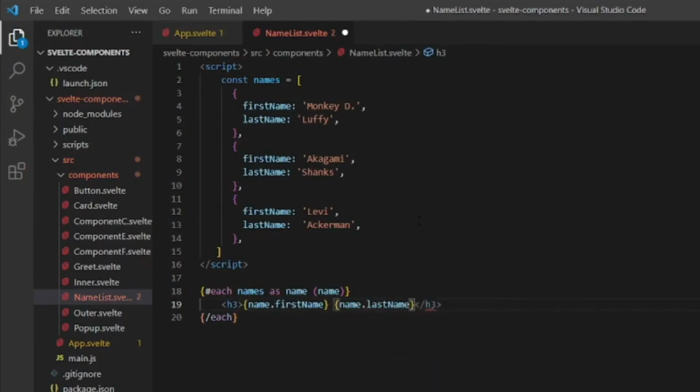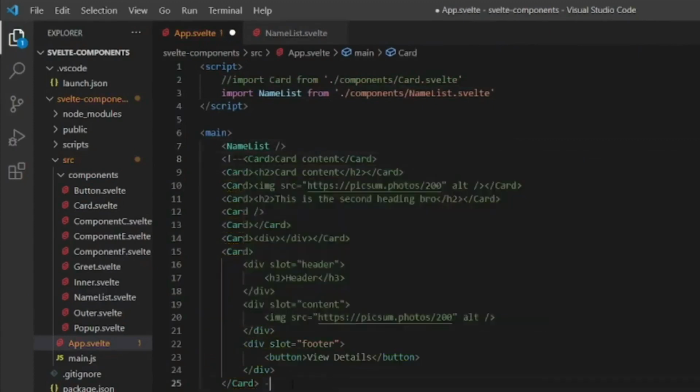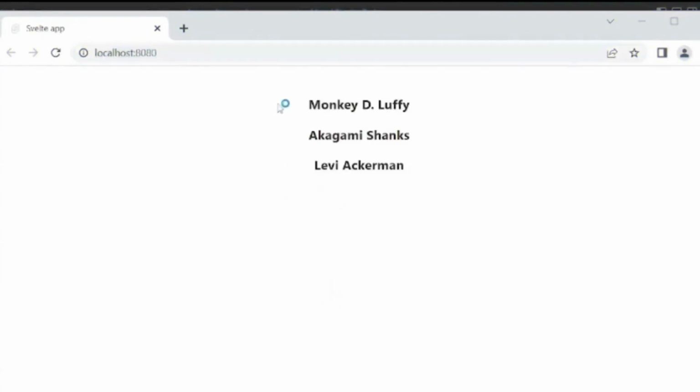Now that the NameList component is done, let's include it in App.svelte. Import it in the script block and add it to the markup. Let's also comment out the Card component from the previous videos. If you now save the file and take a look at the browser, we have the list of names being displayed. And what we have here is great.